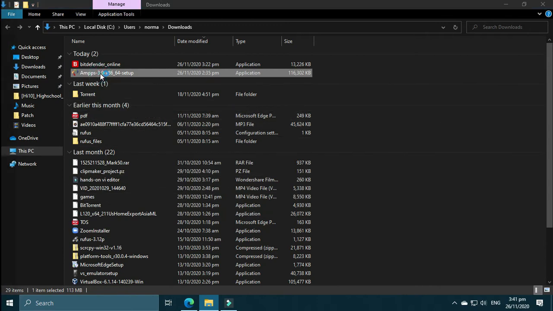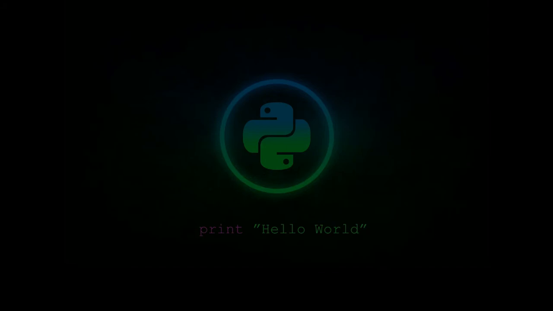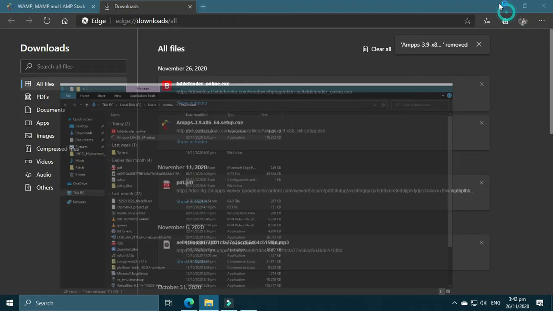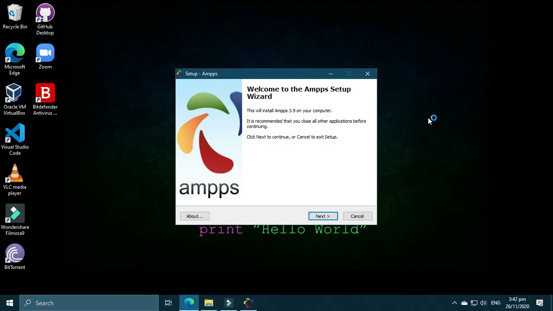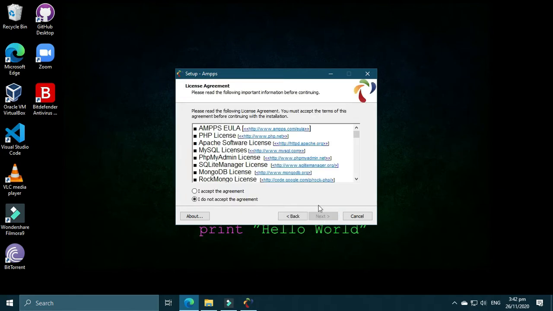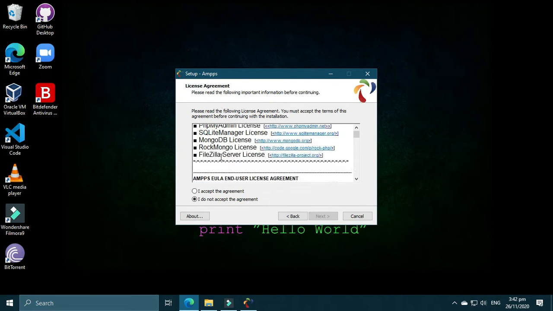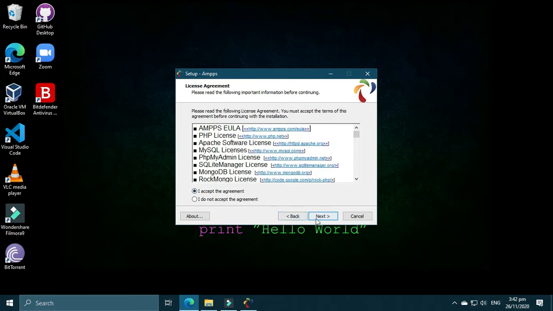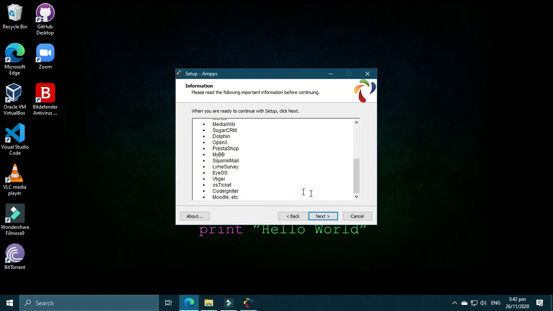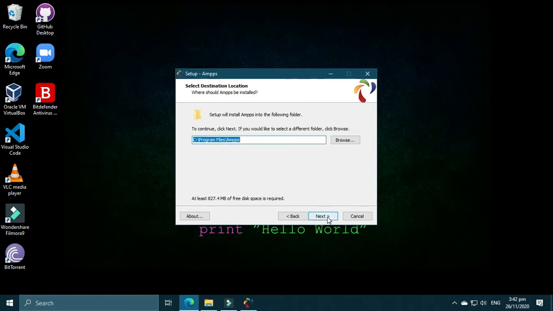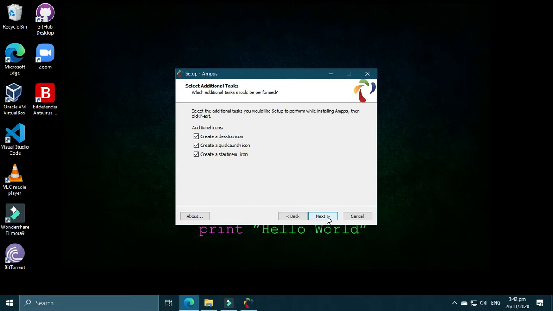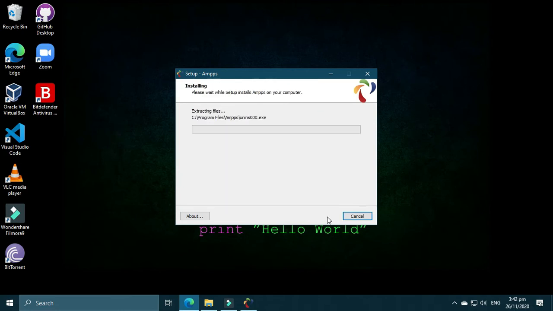Okay, then click enter. Sorry, it may take a while because my desktop computer is so laggy. Okay, here it is. And next, click accept the agreement. And then next. Okay, next, install. So it takes a lot of time to install. I'm just going to skip it.